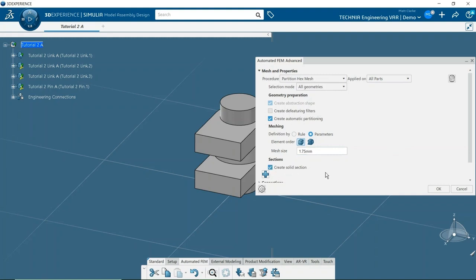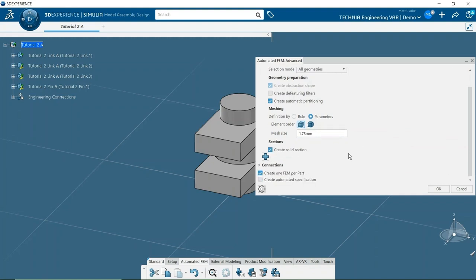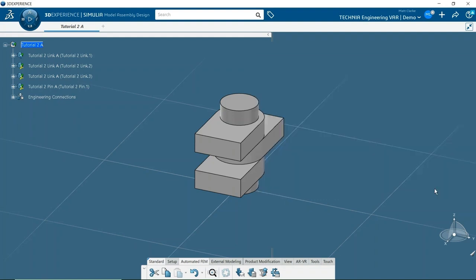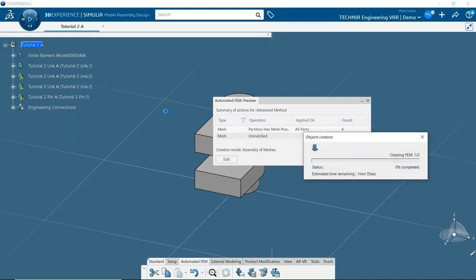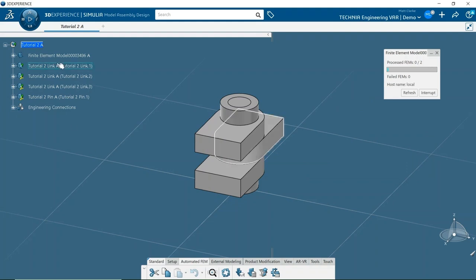And whilst I'm here, I might as well also have it create some solid sections because we've already got the materials applied to the parts. Just going to click OK here and click Run here. It's located 4 parts that it can mesh, and you'll see an assembly finite element model appear in the feature tree. And underneath, although they'll be hidden, it will create some abstraction shapes for the other parts, and it will then also create some finite element models for those. So in this case, there'll be 2 finite element models created, one for the link, which will then be shared across all 3 instances of the link, and one for the pin.